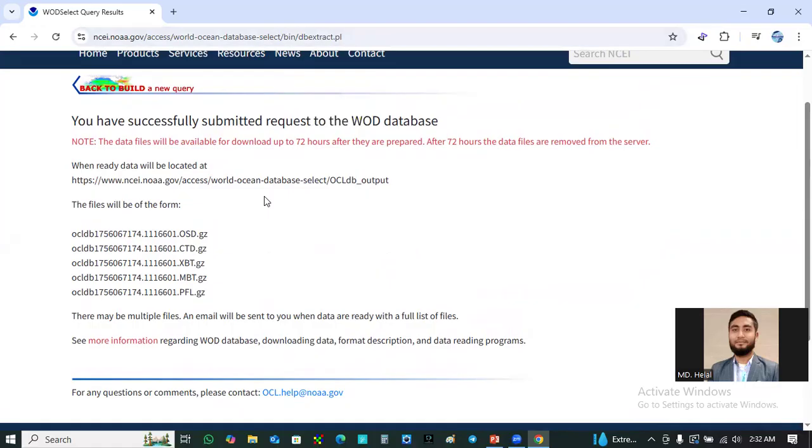So actually, after collecting data, we're gonna save it in a particular folder, and then we have to import it into ODV, Ocean Data View. Then we have a lot of things to work on for analysis and visualization.